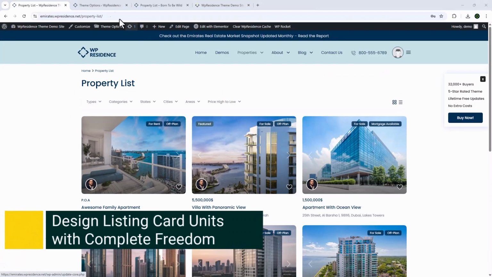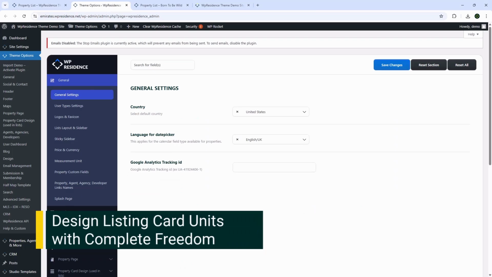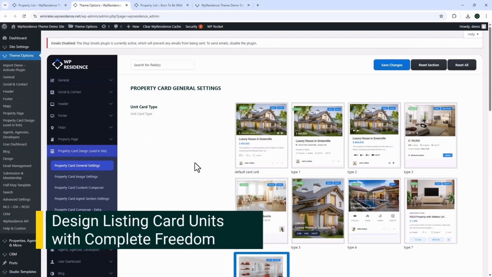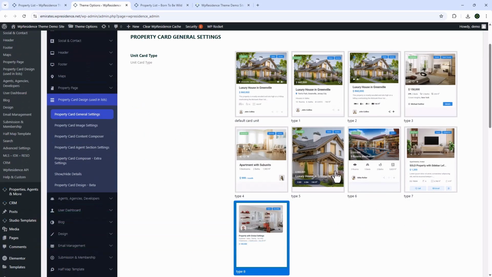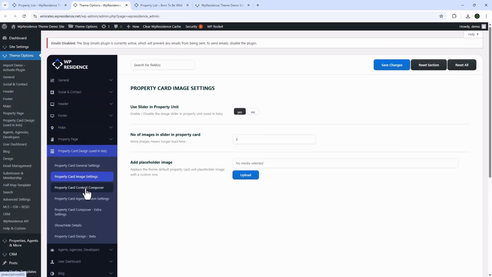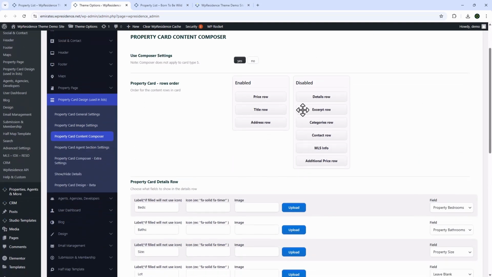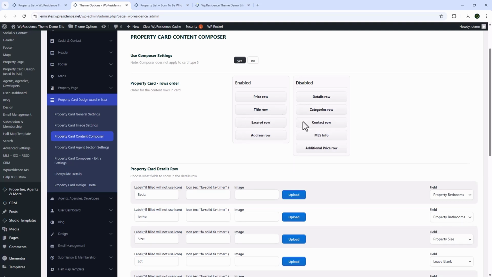Before we wrap up, let's quickly look at how you can customize the listing card unit design used across your property lists. WPResidence includes a drag-and-drop listing card unit composer, which lets you control exactly what information appears on each property card. You can choose which fields are displayed, reorder them visually, and align the content to match your layout.